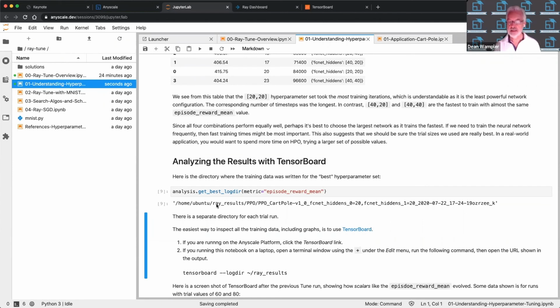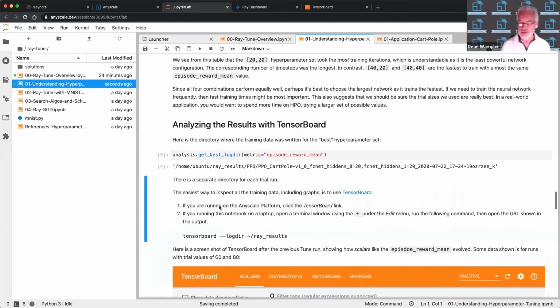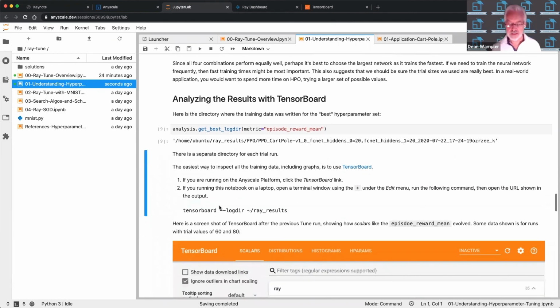In particular, by default, whenever these Ray libraries are writing key stuff like checkpoints, if it's RLlib, or things like this, they're going to go in the home directory, ray_results. So that's the key thing to notice here. Okay, now we can actually look at this in TensorBoard.